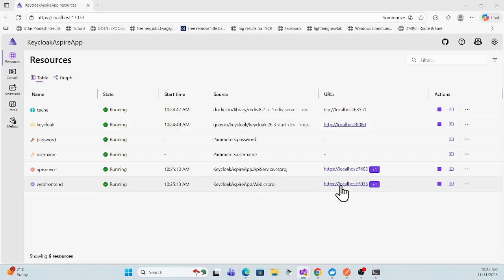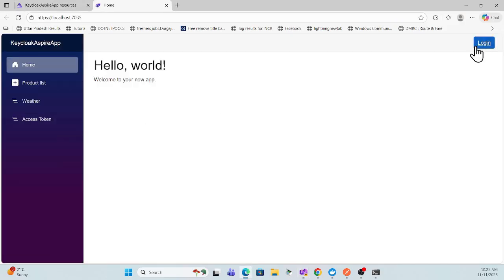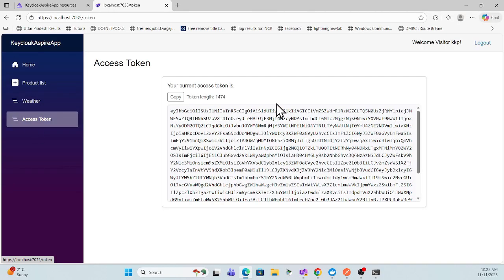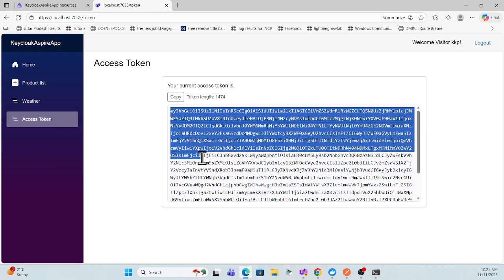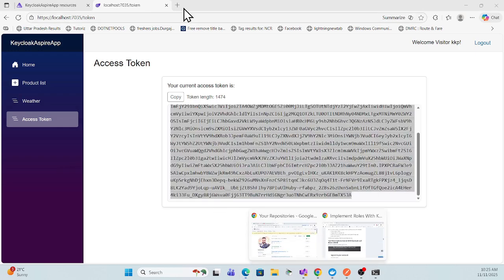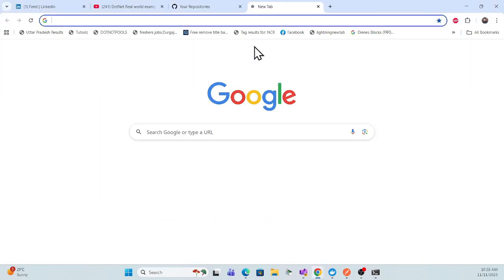Once you're done, let me open the web application, and I'll log in with that new user which we have just created, kkp visitor. Remove this, my default password is test at the red 123, and sign in. Once you sign in, go to the access token. Now see, I'm able to see that access token without inspect and all. That is easy actually to see. So this is my access token, and then just copy it and go to JWT.io.